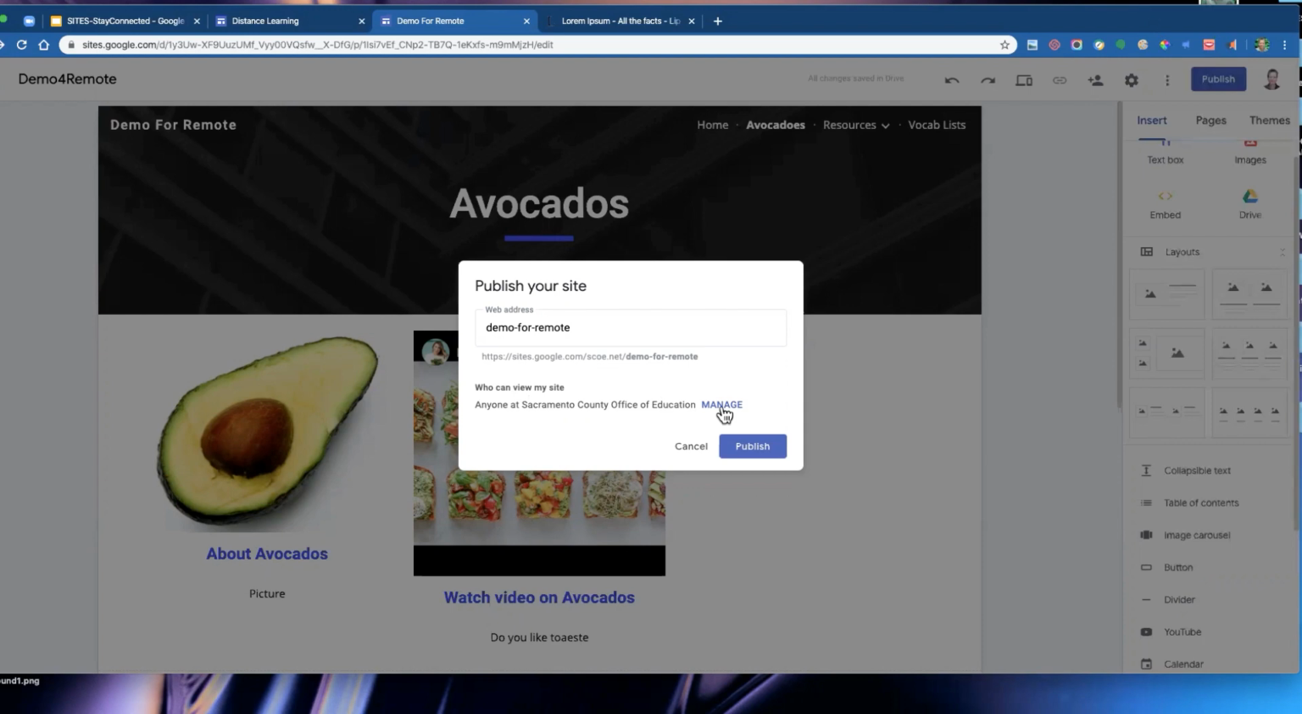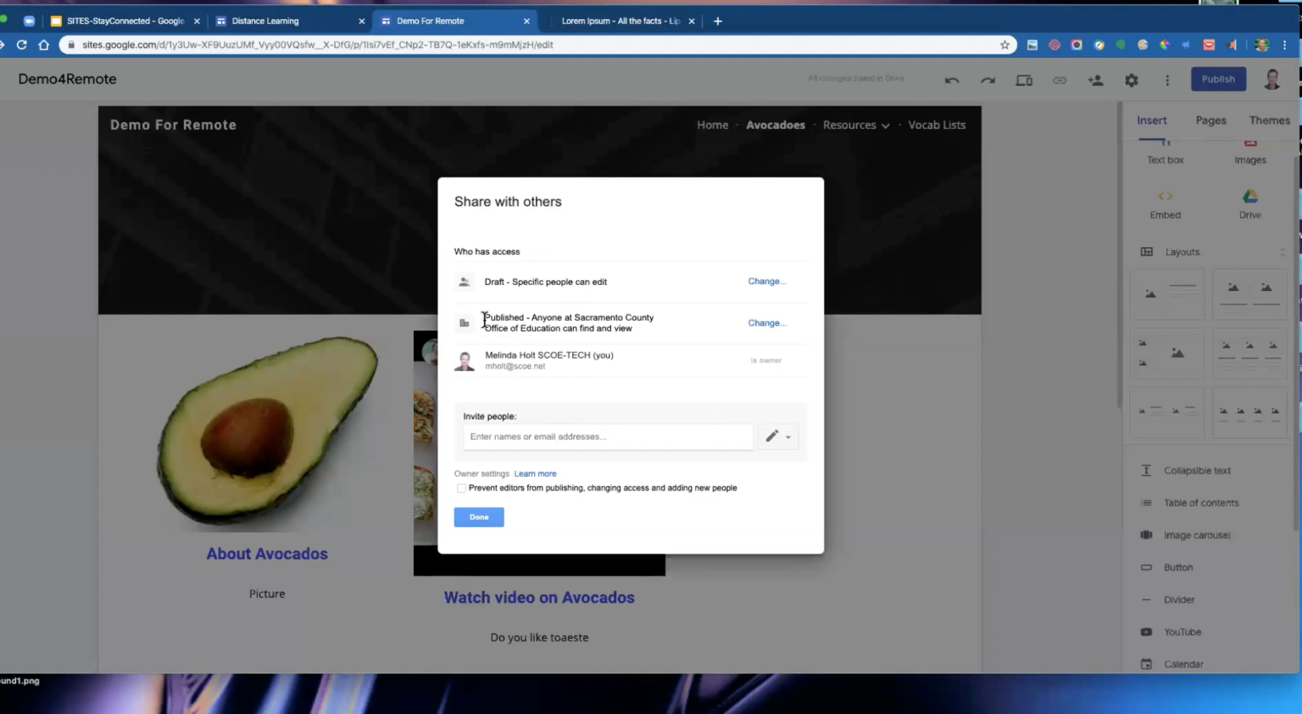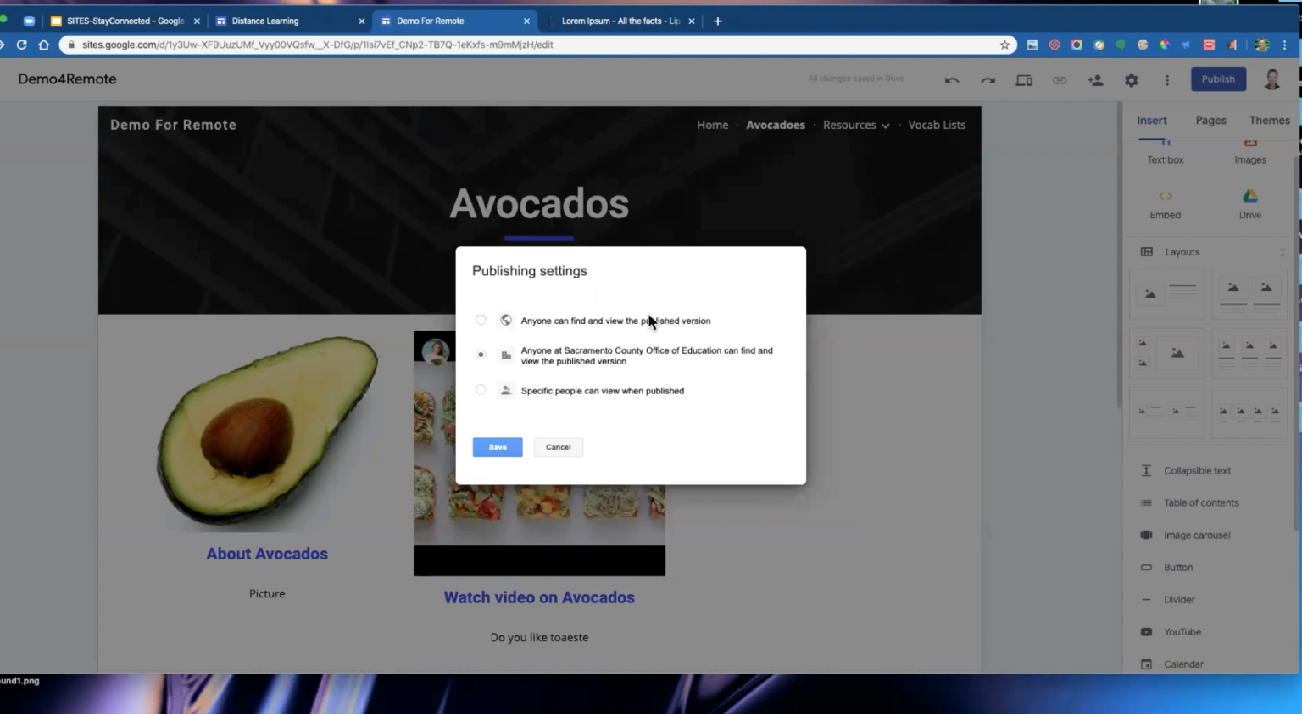So if you're creating this for your class, and you're on your club, you want people from Yahoo or Gmail or Hotmail or whatever to be able to see it. So you have to manage this. It says published: anyone at Sacramento County Office of Education can find and view. I'm changing that, and I'm going to select anyone can find and view the published version. Some people are going to want just their students to see the site, and you can do that. Specific people can view when published. But this means you have to share the site with their email address, and if they don't have one, you can't do it. There's other ways around it.